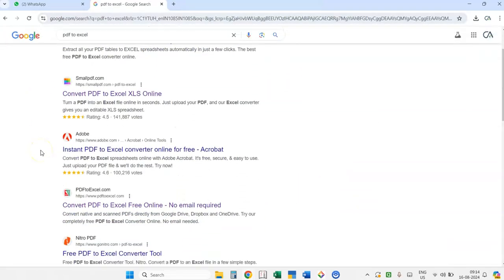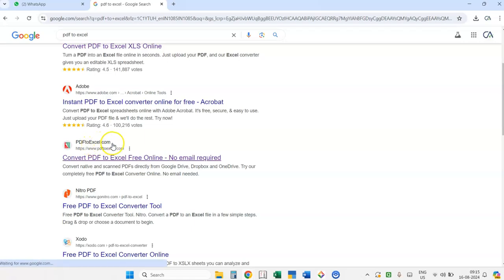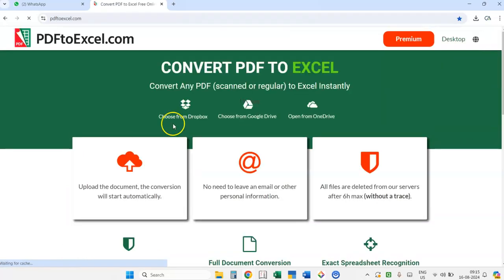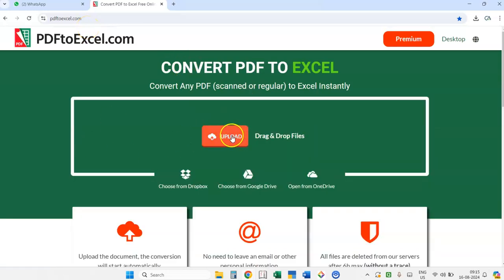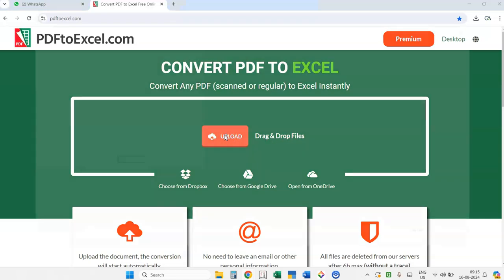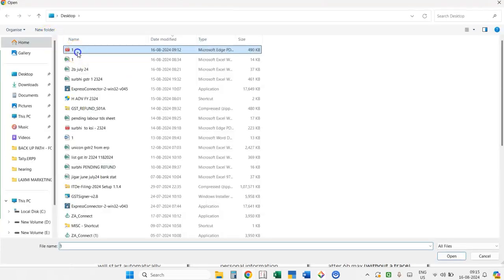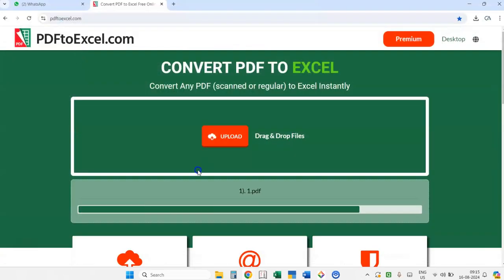Here you will find pdf to excel.com. Go to this website and click on the link. So you will find that pdf to excel.com is open. Now here you have to upload your PDF file. For example, I am uploading my PDF file, that is my bank statement.